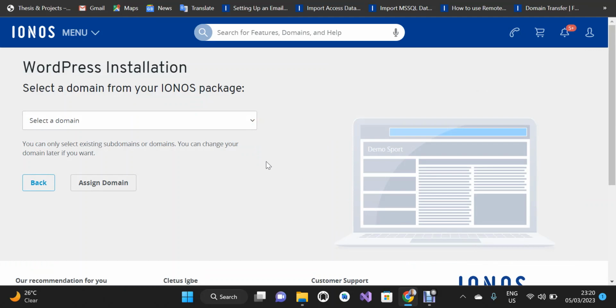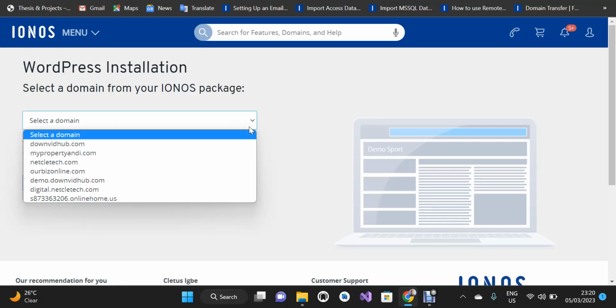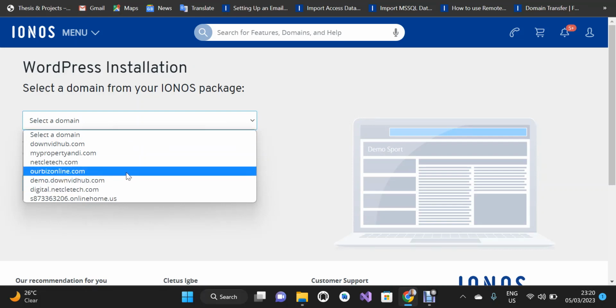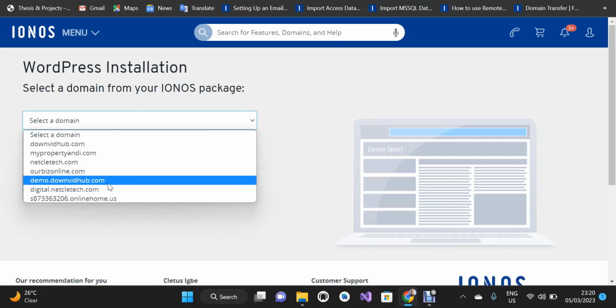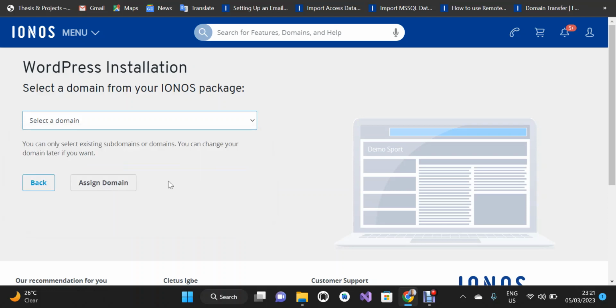All right, so here we are going to select the domain that we want to install WordPress on. All right, so I'm going to select one of these domains. Okay, now I have selected my domain that I want to install WordPress on, and then I'm going to click on assign domain.